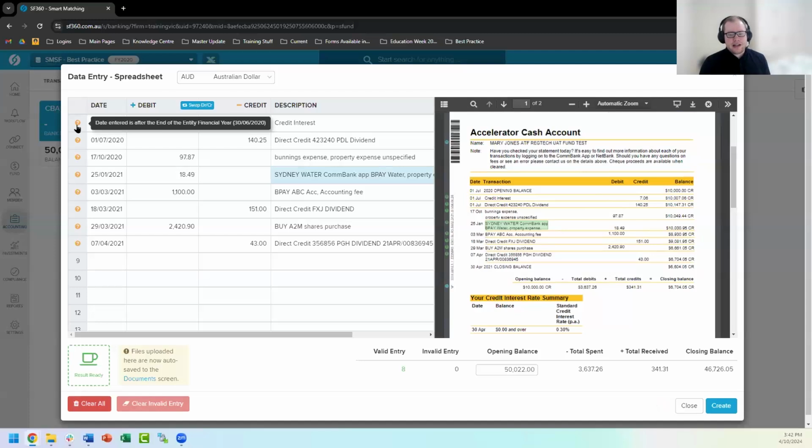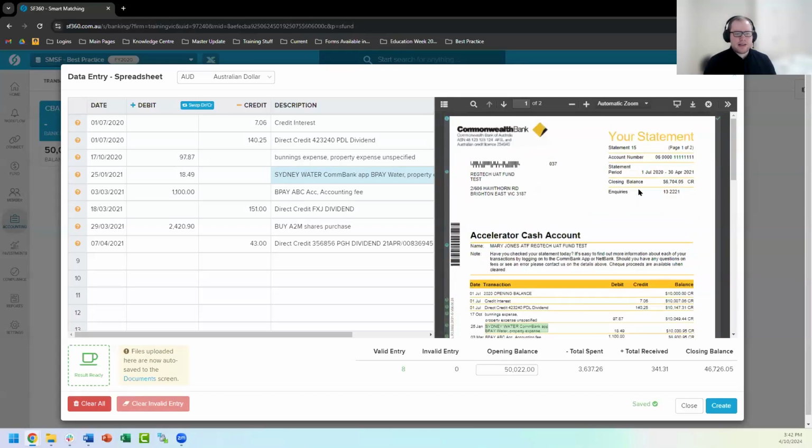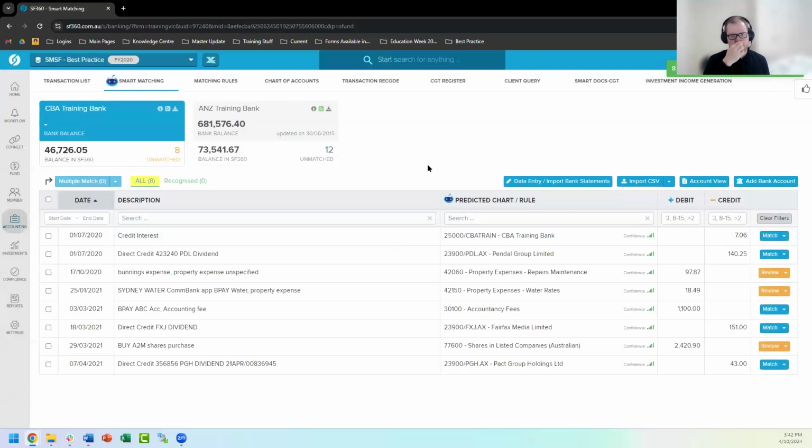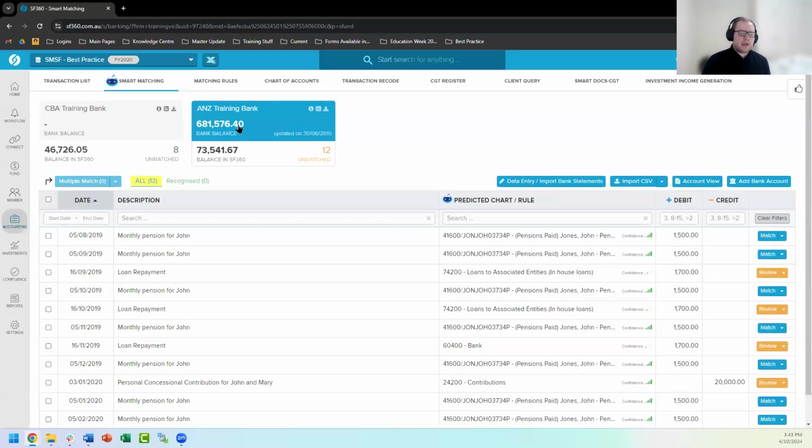That's because these are in the next financial year. We don't recommend uploading transactions for a future financial year, but I'm doing this for training purposes as this bank statement is in the 2021 financial year. So there we go. We have these ones here and we'll select create, which then will bring our transactions into the smart matching screen. You'll notice we have our two banks up the top here. That way you can click between any banks that you may have entered. We have the CBA Training Bank, which is related to that bank statement we just uploaded. And we also have our ANZ Bank, and this one's related to the data feeds, the BGL Bank data feed that we had.